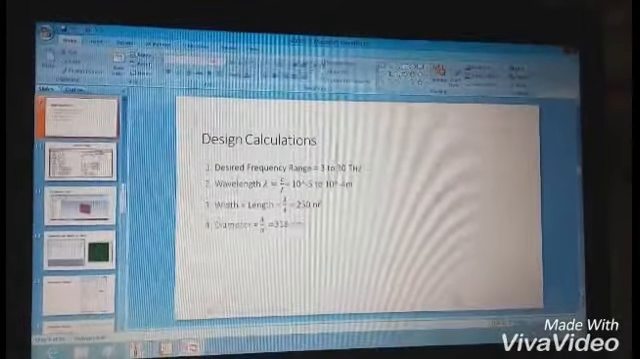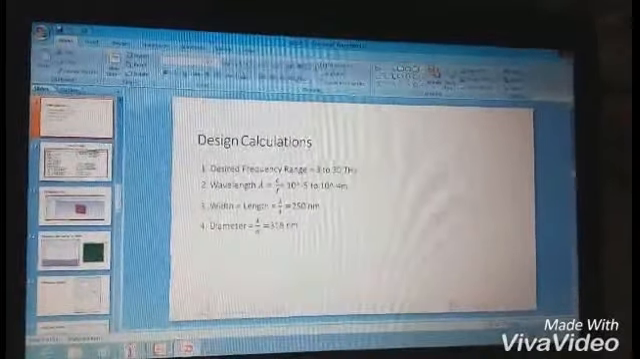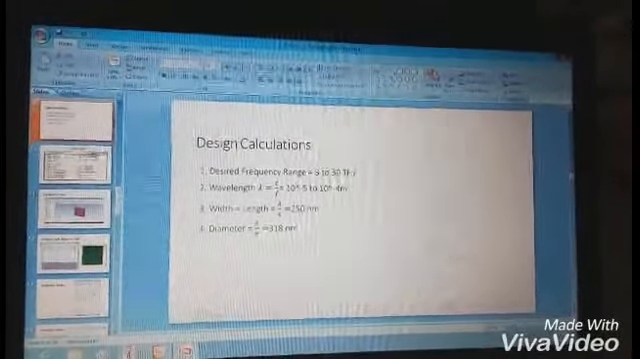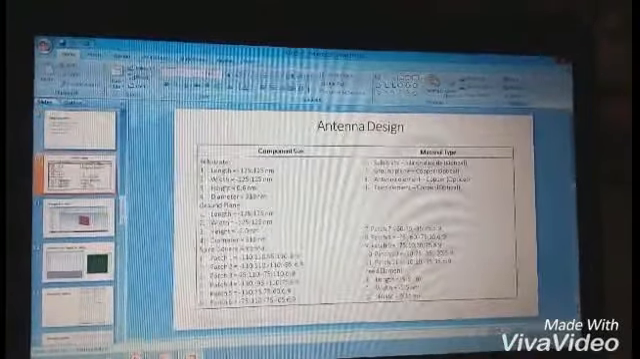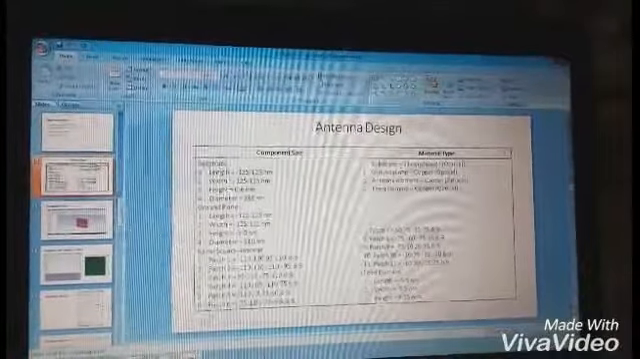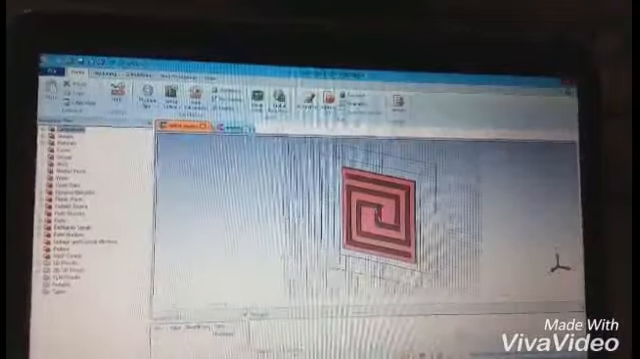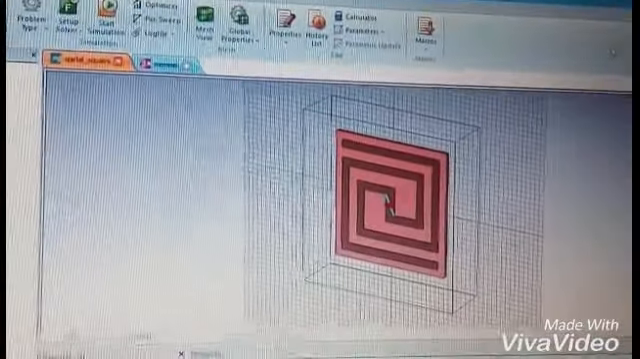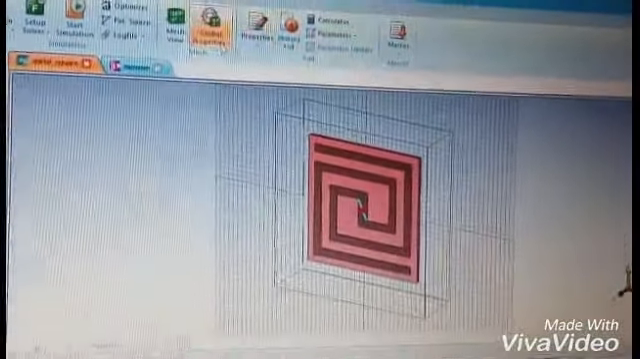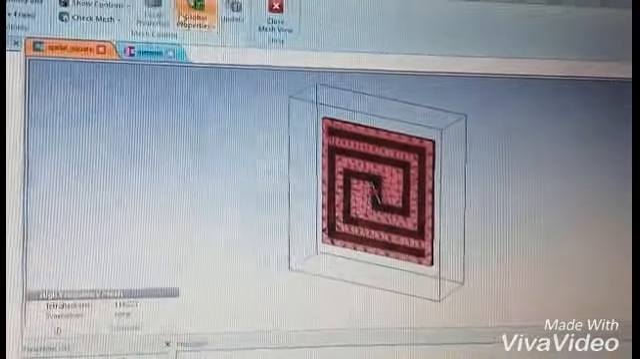Next, going to the design calculations. The desired frequency range is from 3 to 30 terahertz. From that, we have decided the wavelength. Then using the formulas, we have designed the width, length and diameter of the antenna. Then the antenna design geometries have been shown in this figure. This is the spiral square antenna that has been designed using CST software. After designing the antenna, the mesh is created, and this is the mesh that has been created on the antenna.